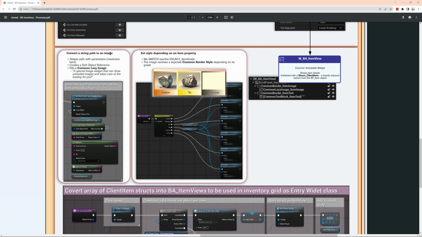Two things I want to point out. One is this convert string to image path, and the other thing is how to set the grading.